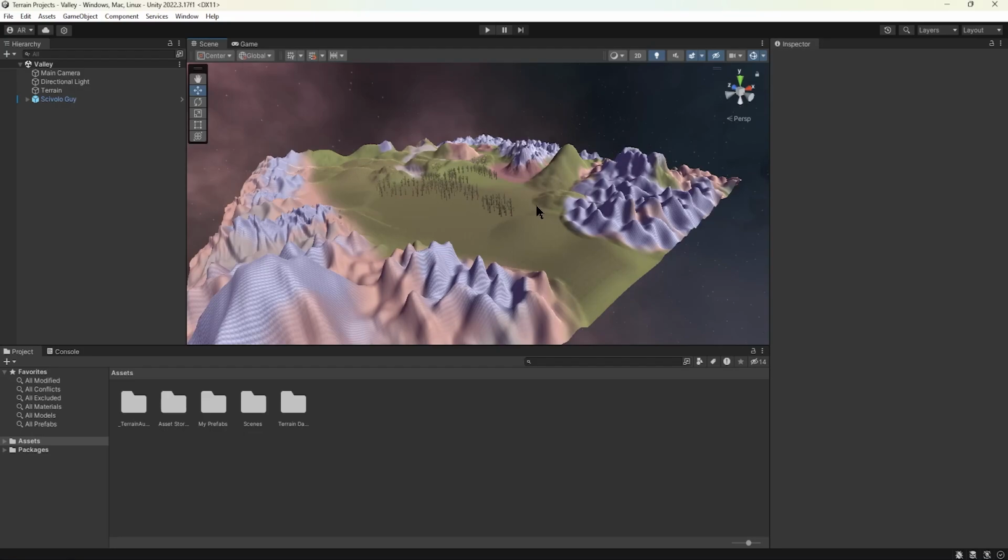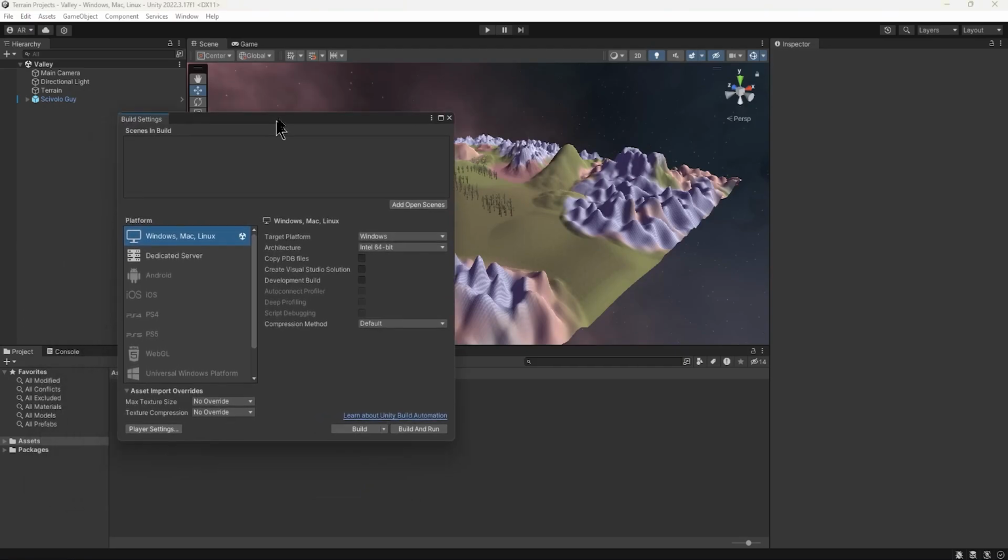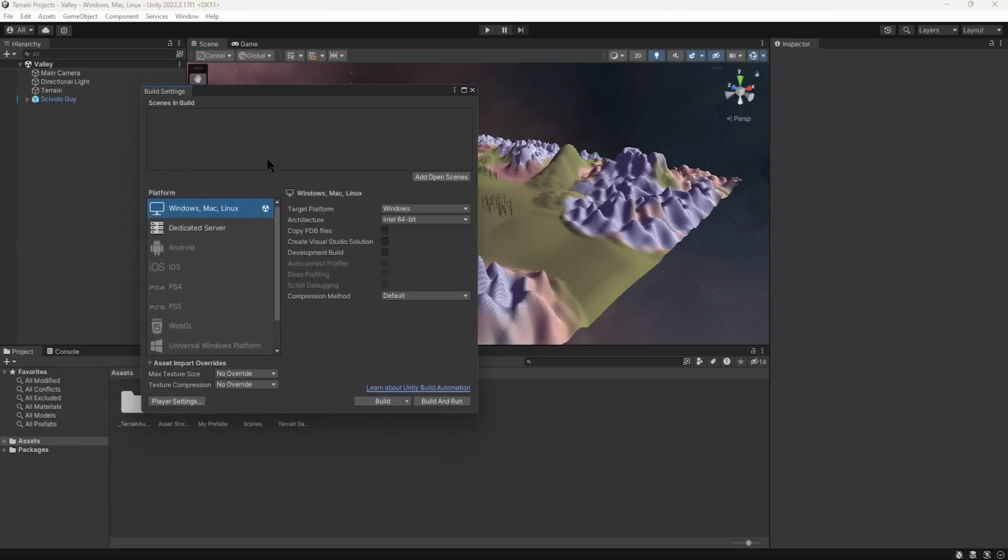How do we actually make an executable of our project? Very simple. We just go up to File, and down to Build Settings. Within Build Settings, you will see right now Scenes in Build is blank, but all we have to do is click Add Open Scenes, and the scene that is currently open, the valley thing that I made, is now the scene that will be created as an executable.